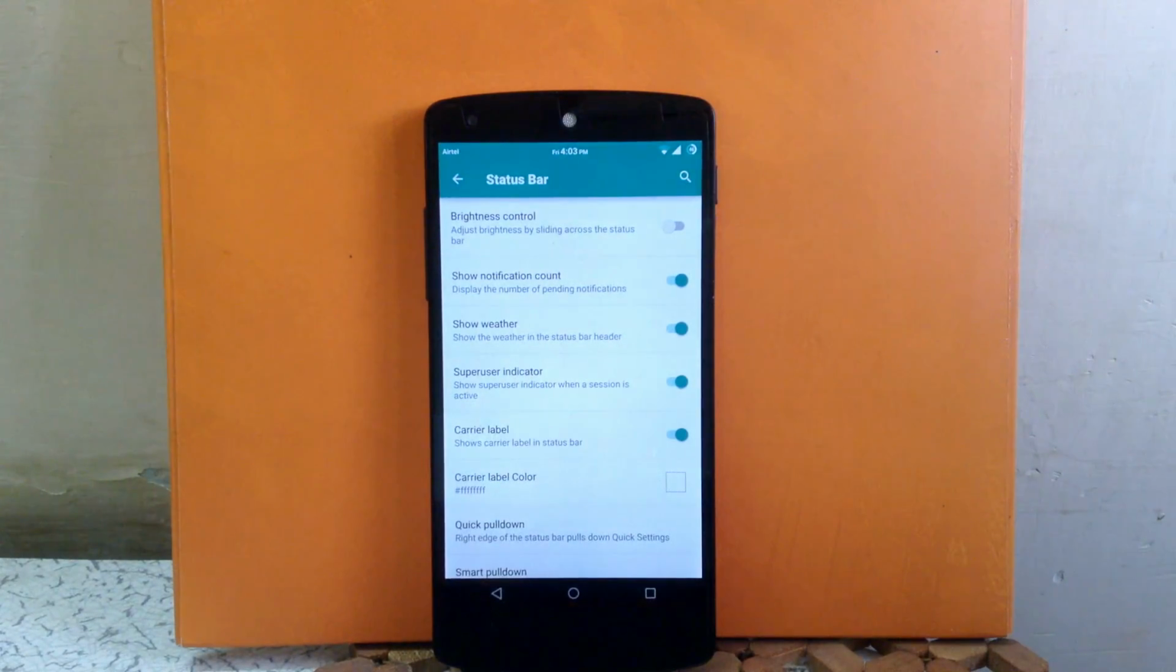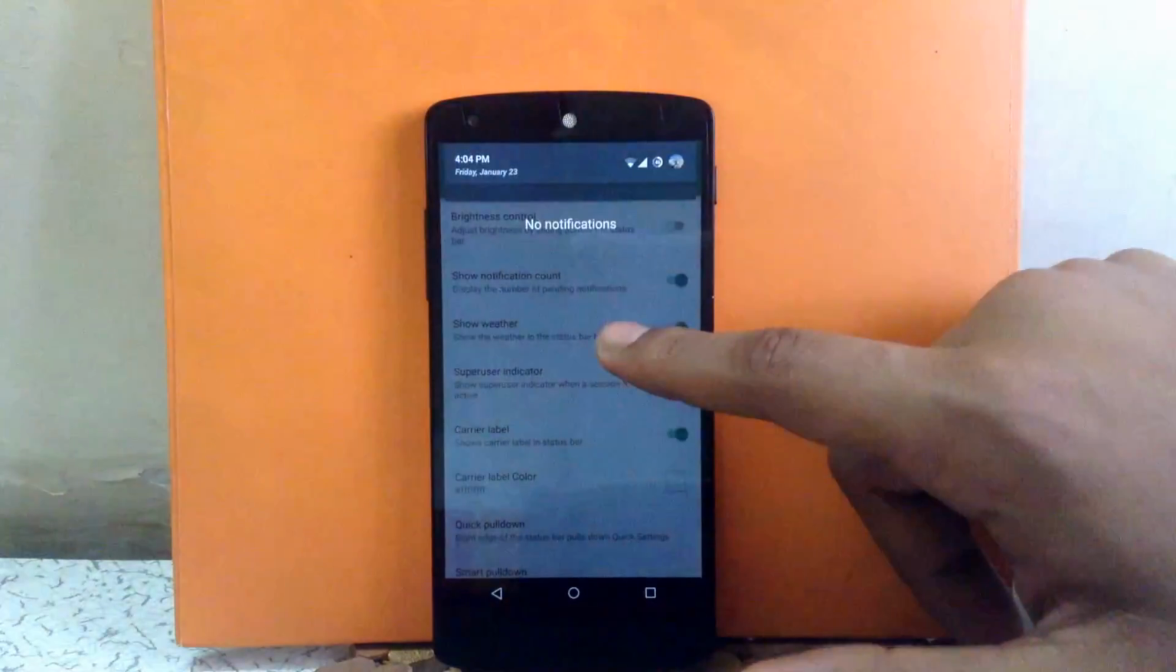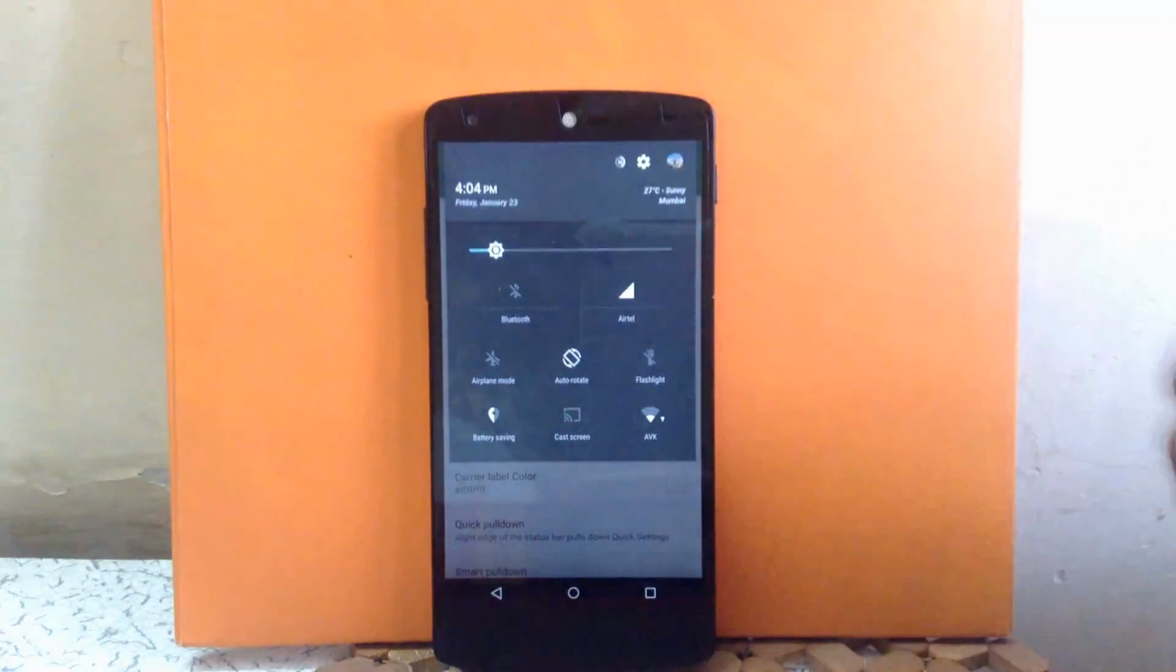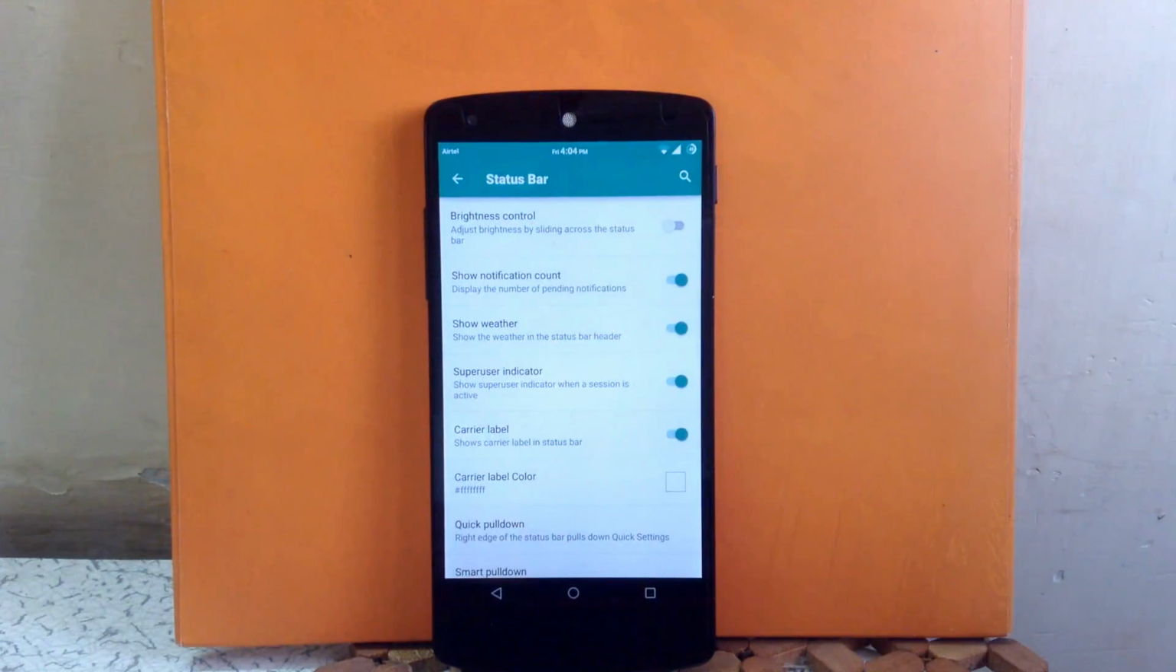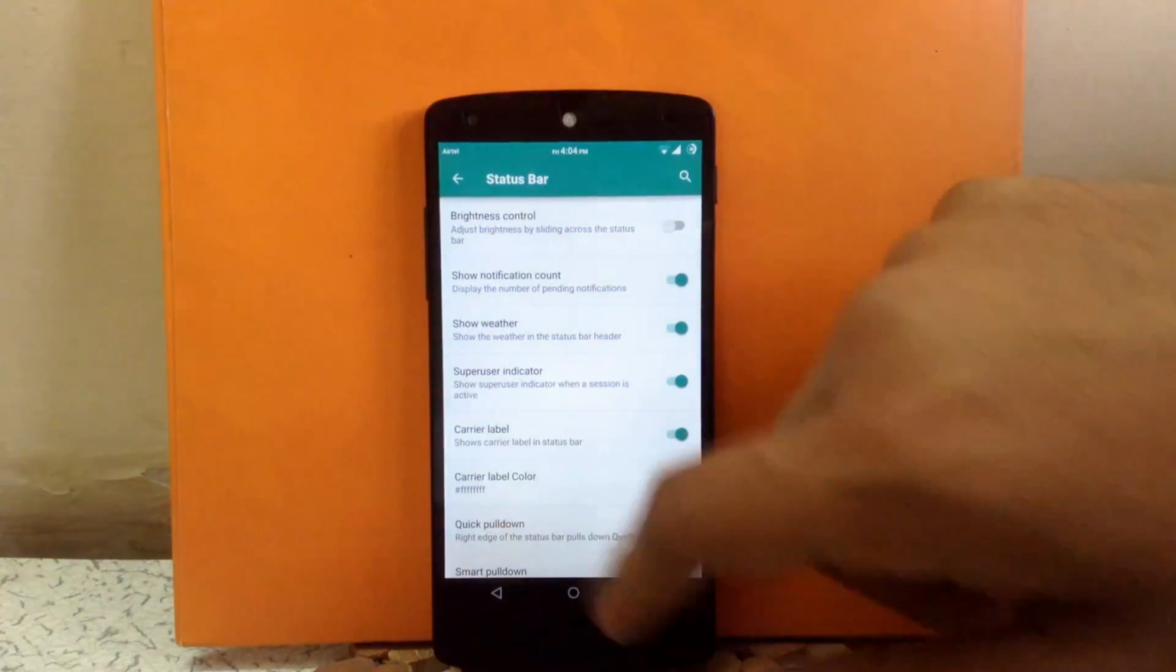Then next is show notification count. You can enable the notification count on the status bar. Then next is show weather. You can enable the weather on the status bar. As you can see, I enabled it, so it will show weather in my status bar. Then next is super user indicator, means it will show the hashtag symbol on the status bar whenever you are using super user.